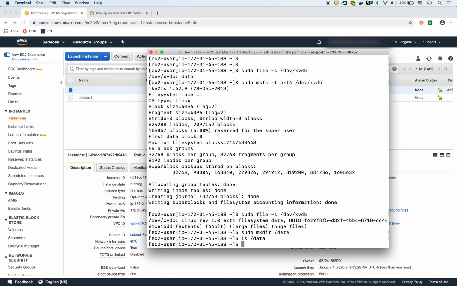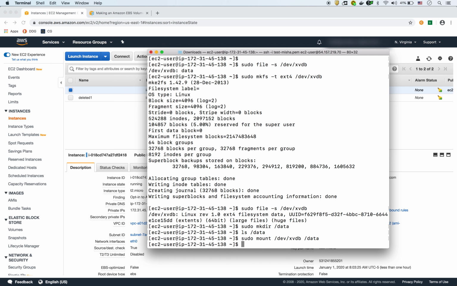So now we're going to mount that volume onto that directory. So we're going to do sudo mount /dev/xvdb to /data. There. So now /data contains the volume that we just added. All right. So let's actually do something with that volume.